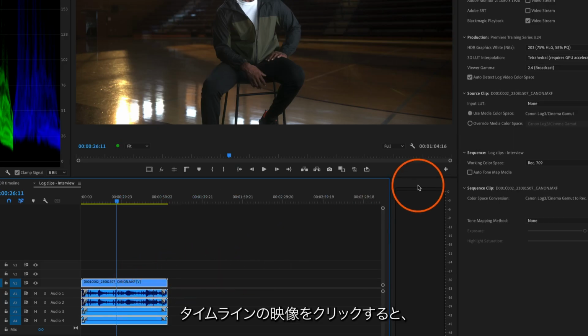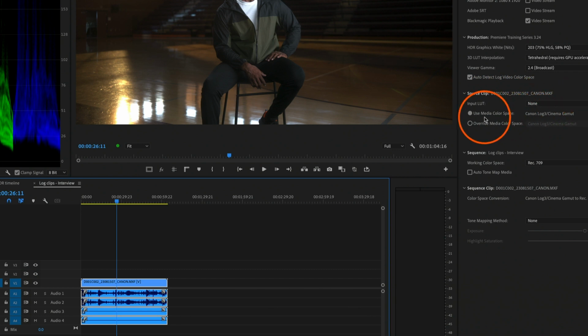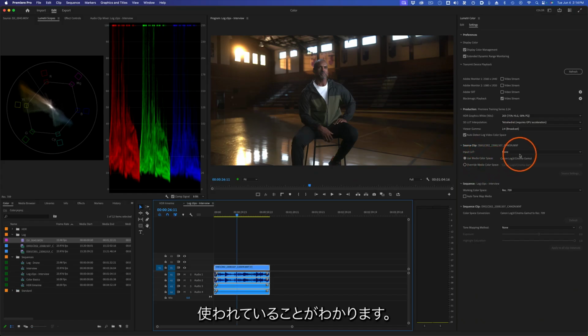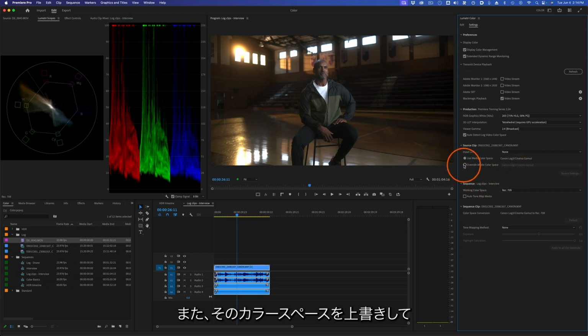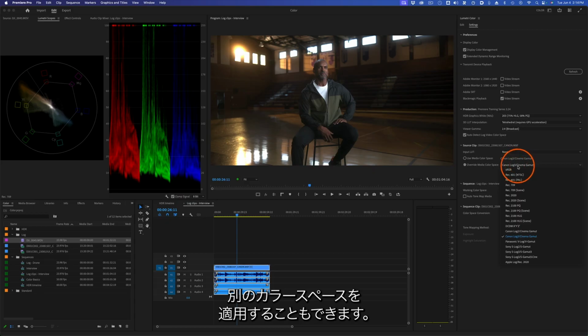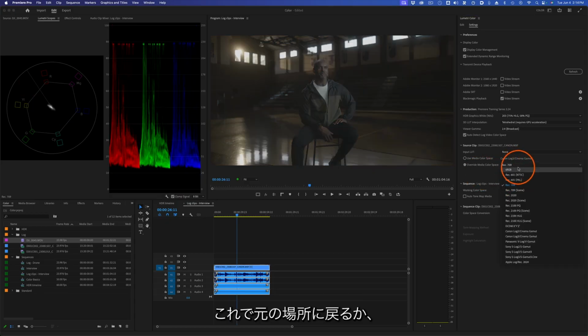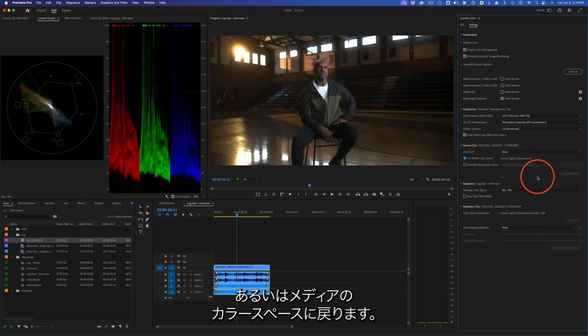If you click on a clip in the timeline, you can override the input LUT for a source clip. Here we see that it was captured with Canon Log 3, and it's using that color space. We can apply a LUT right there. There's a LUT dropdown, or you can override that color space and apply a different color space like so, which kind of brings us back to where we were, or we leave that back to the media color space there.